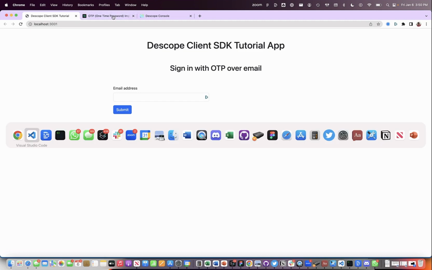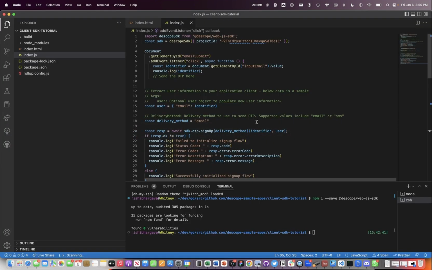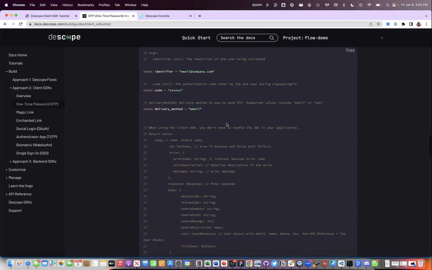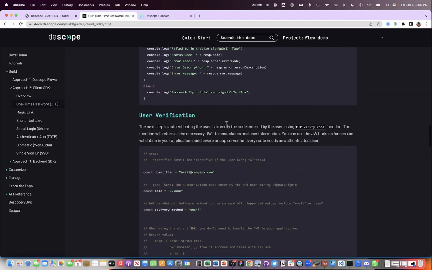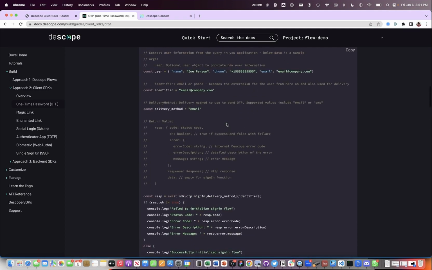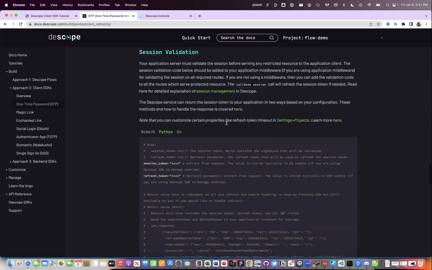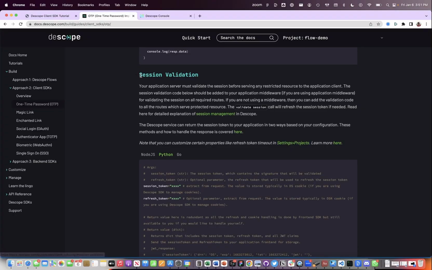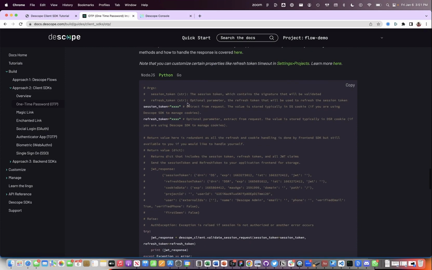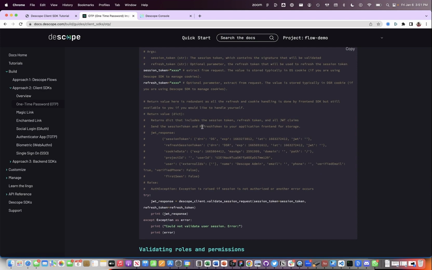So quick recap. With this very simple application and two SDK calls, we were able to demonstrate signing up with OTP over email and the verification of OTP over email. There are other methods supported in the Descope Client SDK, which is sign in, sign up or sign in. All of them go with the verification. Before we end the tutorial, one of the last stages in your integration is validating the session from the backend of your application. And that can be done very easily with either Node.js, Python, or Go SDKs that are available and shown here in the documentation. Thank you.